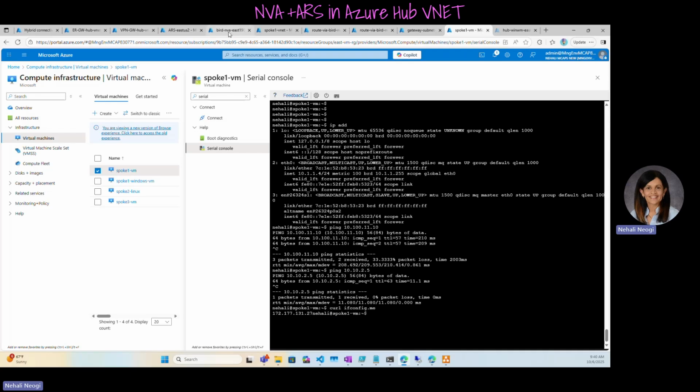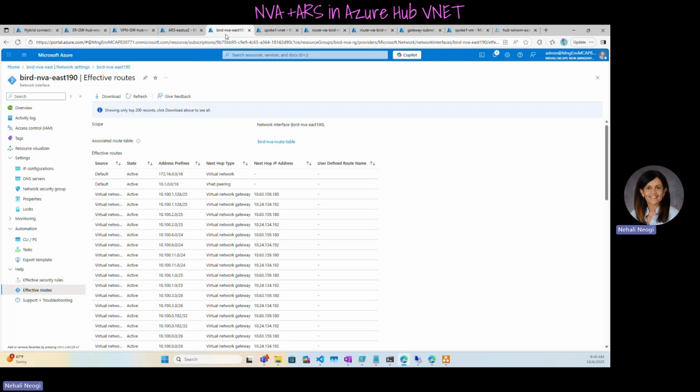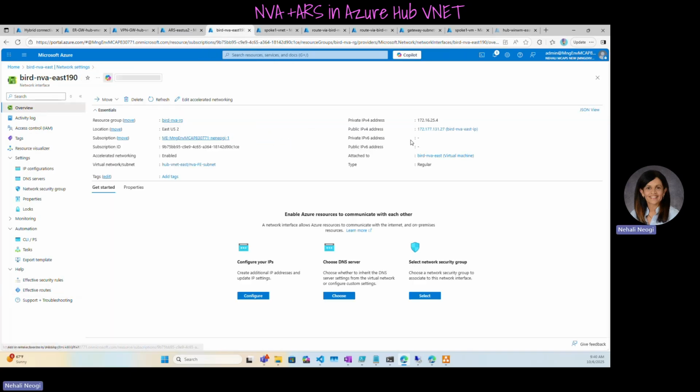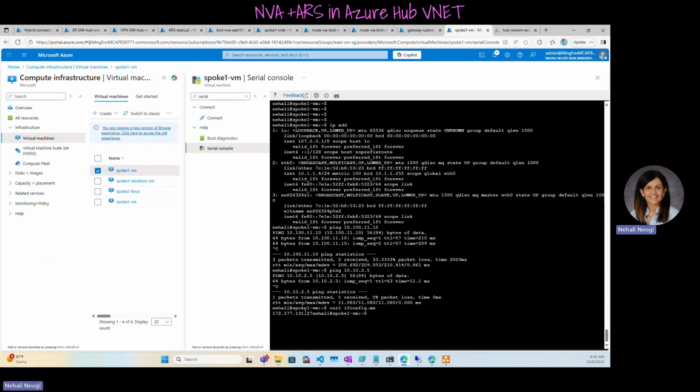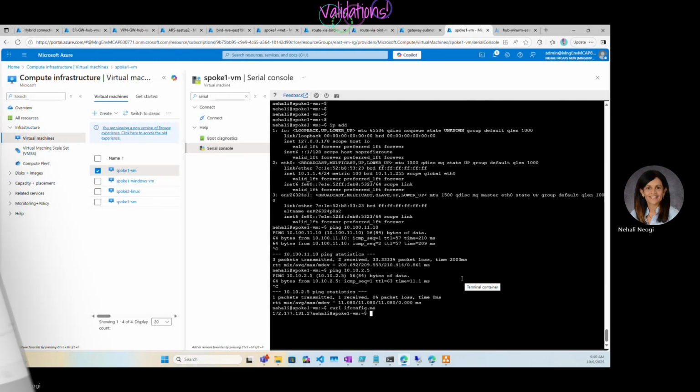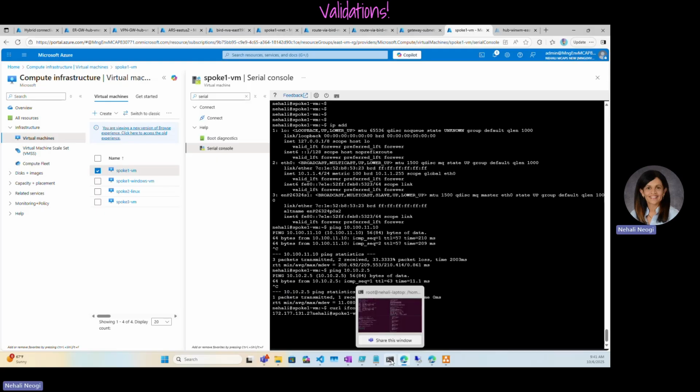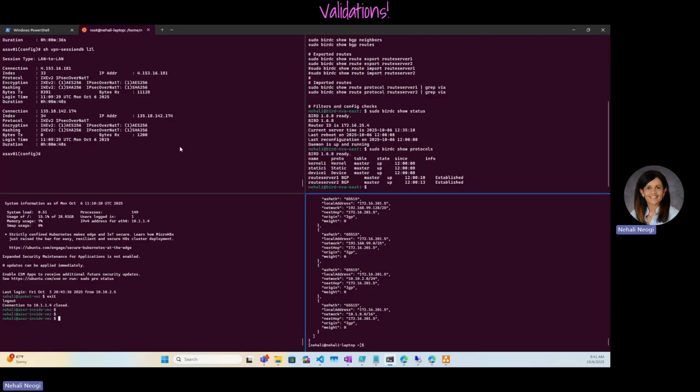So let's take a quick look at the NVA IP over here. It's 131.27, the last two octets, and that's what it is egressing from. So far so good. Let's now jump on to the terminal and we'll make observations at every state of the network so we know how the routes look.